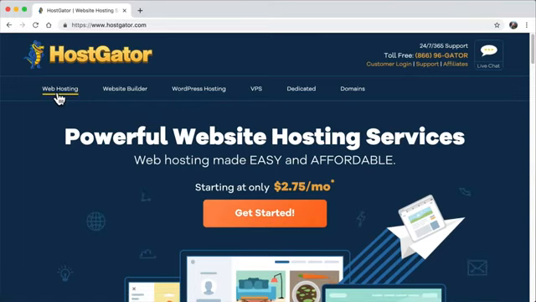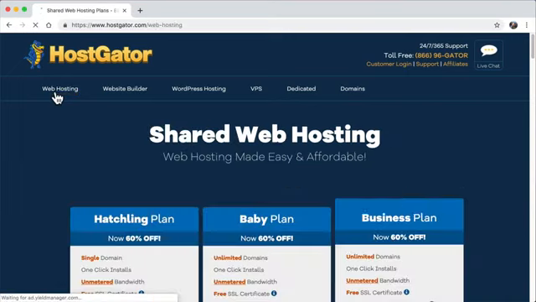So you're going to see all of these different options like web hosting, website builder, WordPress hosting, VPS, dedicated, and domains. And if you want the best and the fastest, then you should go with WordPress hosting. But because you can always upgrade later at any time, why not just go with the least expensive plan? So that's going to be our strategy going in. If right from the start you want the fastest hosting possible, then go with WordPress hosting. But I'm going to stick with web hosting because it's the least expensive upfront. So just go ahead and click on web hosting.